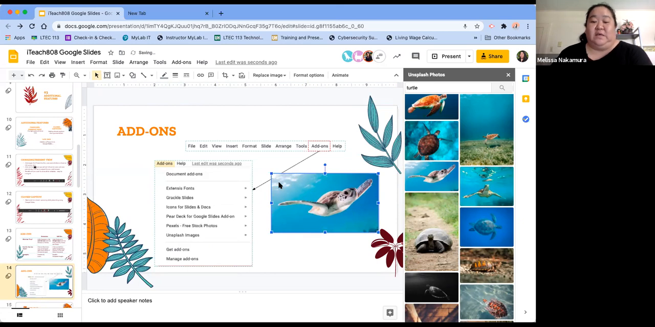So that's the nice thing about these add-ons. Part of it is to help save you time. It takes away a couple of steps like that. You don't have to go into a website, download it, upload it, and all that. It's just right there.